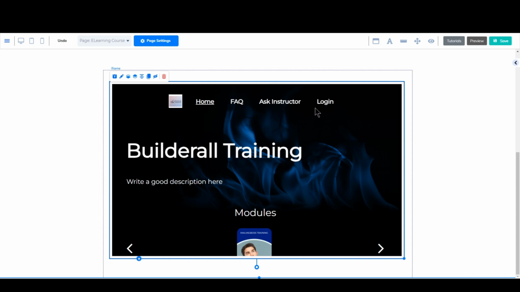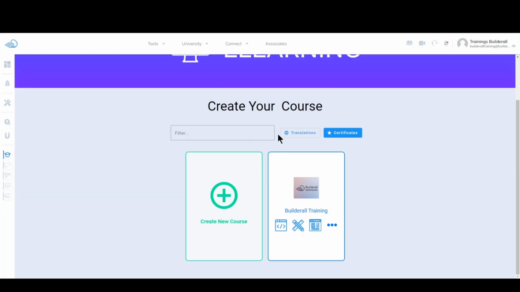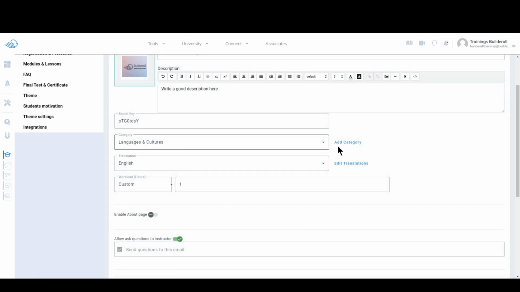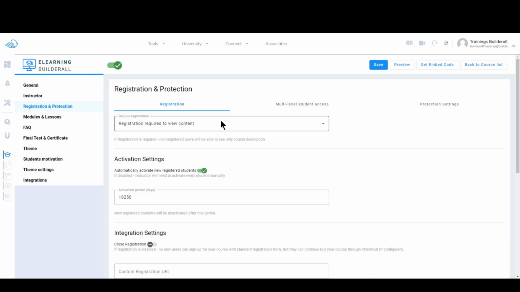Now, the final thing to remember if you're making use of super checkout, remember to go and take your checkout URL and go back to your e-learning. And that is only if you are going to make sure the person purchases it through Super Checkout and you do not want any other method of registration. So if I go to the registration here and I say registration required to view content, or some lessons require, both of these is exactly the same.